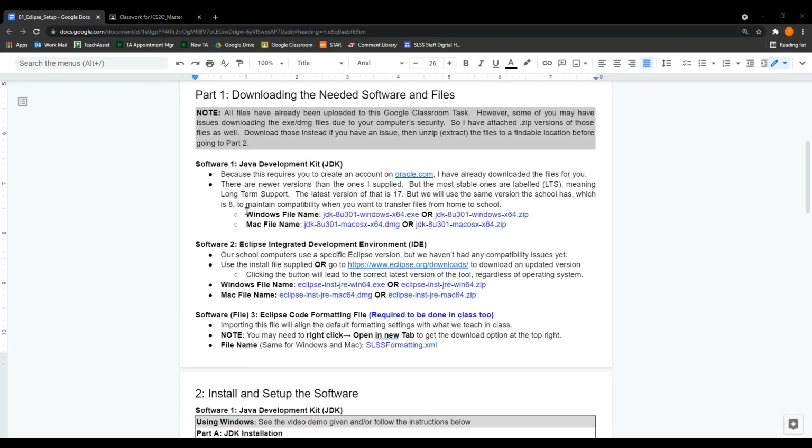So first thing we're going to need to do is download the software that's expected for Windows. Now you can see in the instructions here that there's a Windows file name and a Mac file name for everything. We obviously want the Windows file name. And what you can see is that I've actually included two different versions of the software. Now I may have mentioned this before, but basically here's the reason.